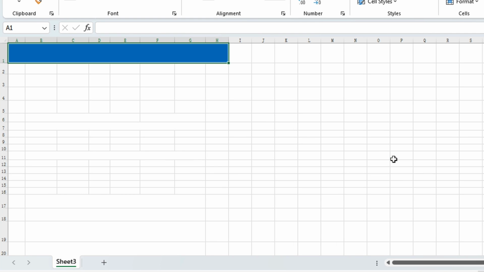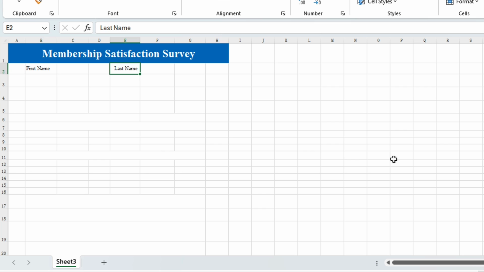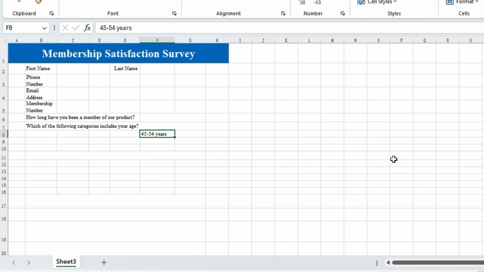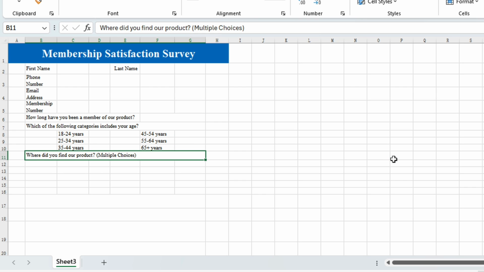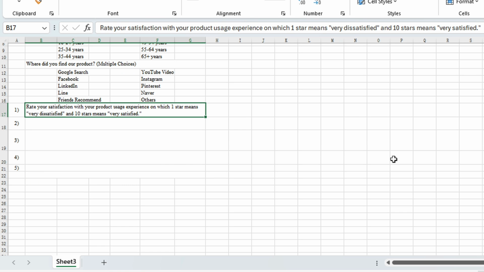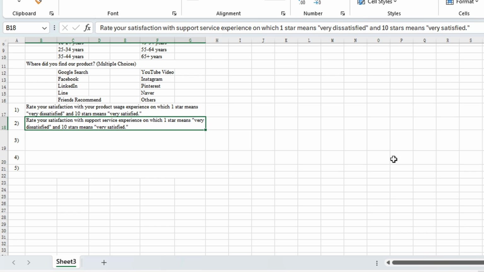Now, I'll enter all the information I intend to collect from the target audience, including details like name, phone number, email address, membership number, how long they've been a member, and age group. Additionally, I'm interested in knowing where they discovered our product. Furthermore, I aim to gather feedback on our product, support service, and membership fee, along with insights into how our members would recommend the product to others.